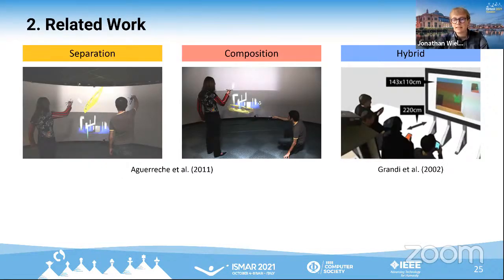We investigated these three techniques for handheld AR devices, since they are the most prevalent AR devices to date. And also most of the related work focused on different device classes. So for example, the work by Aguresh et al., which investigated projection-based virtual environments, as you can see in the images on the left. And additionally, our analysis of related work also revealed partly contrasting results.